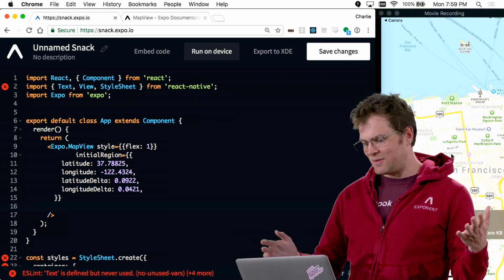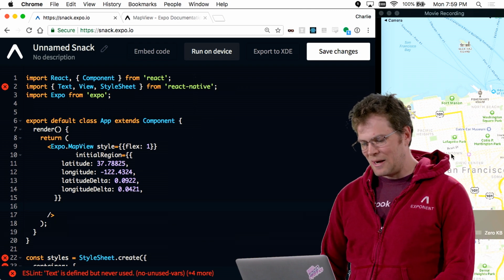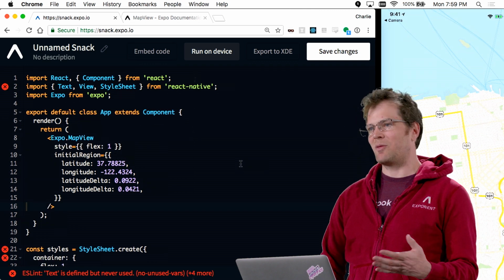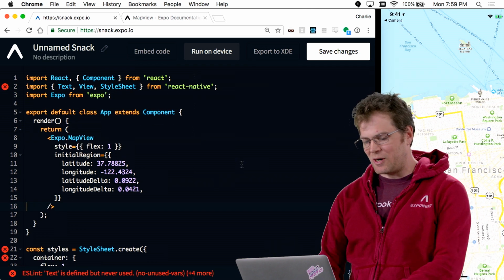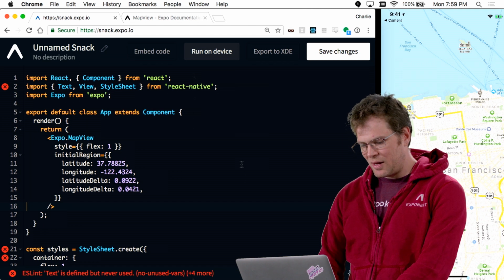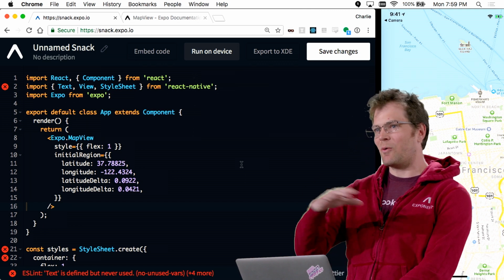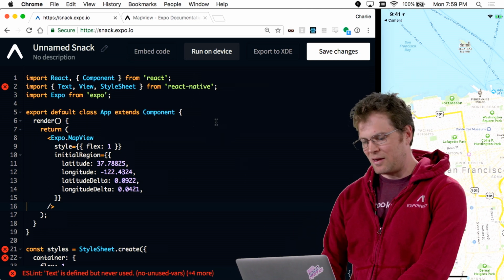Some of you might be in San Francisco if you're watching on stream. But we're actually in Cambridge right now. So it'd be great if we could center the map there or wherever we actually are. And so what I'm going to do is actually use the location API to figure out where we are and then center the map on that.